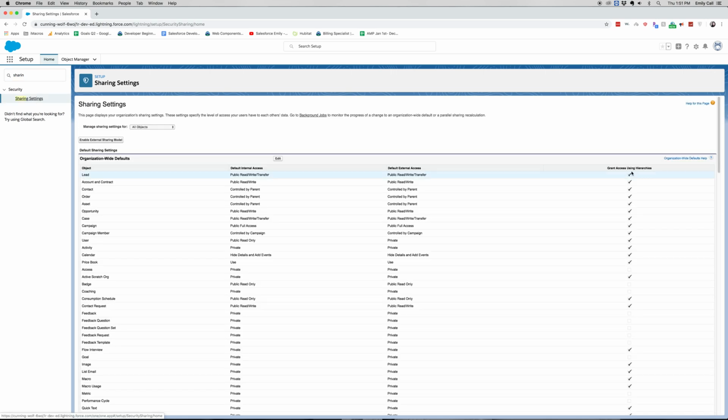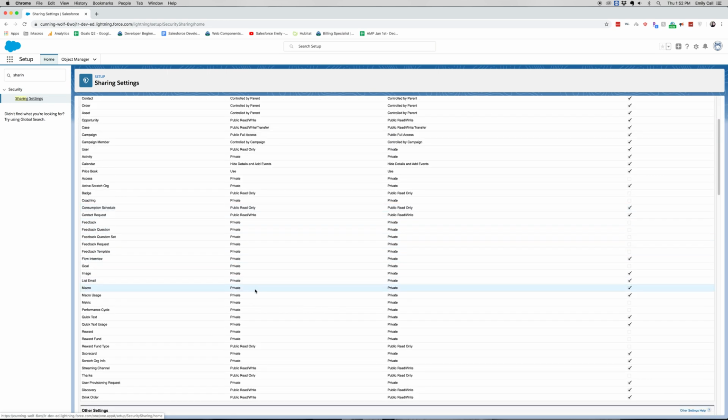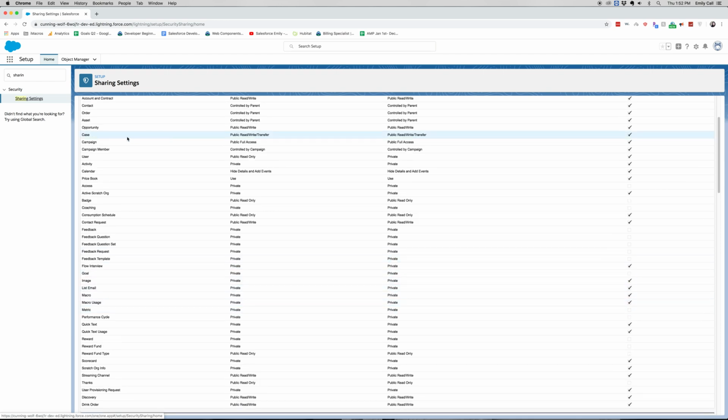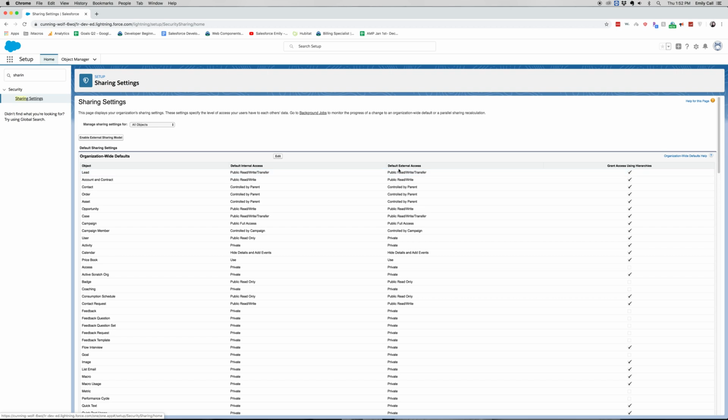As you can see, most of these objects do have grant access using hierarchies enabled. These are what we call organization-wide defaults, and it will tell us what the different defaults for the records within Salesforce are. So you can see that the goals object is set to private. However, the case object is public read, write, or transfer for both internal and external access.